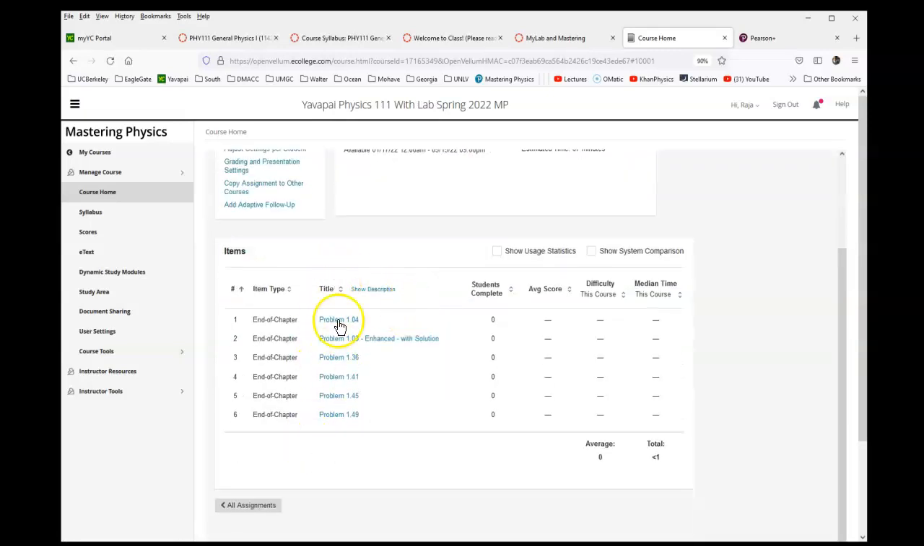And these are the problems for the homework right there. So problem number 4, chapter 1. Problem number 3 happens to be enhanced with solution, so that's pretty helpful for you. Problem number 36, 41, 45, and 49.